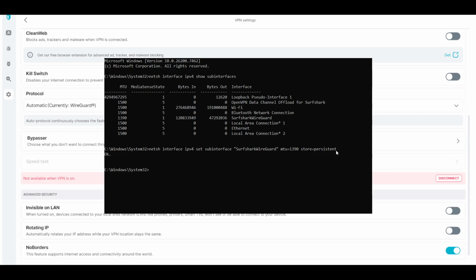If you get something like element not found, it usually means the adapter name wasn't entered exactly right. Double check the quotes and the spelling, then try again.